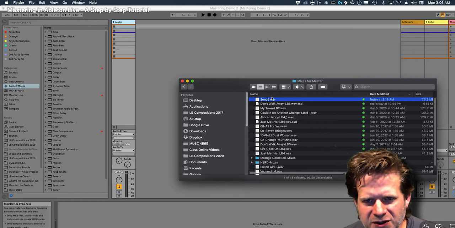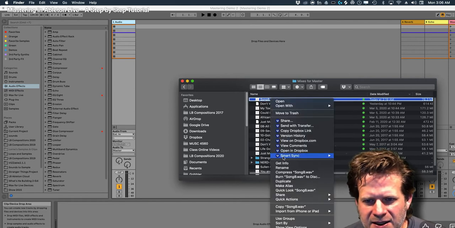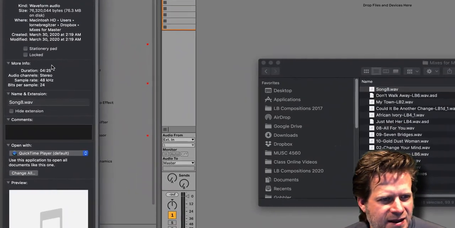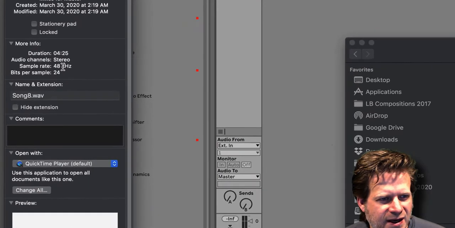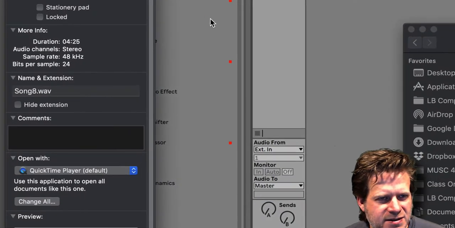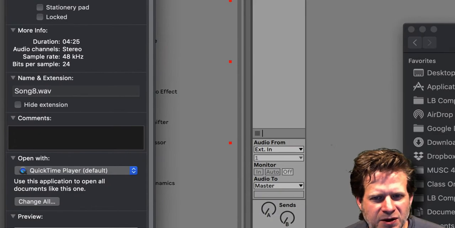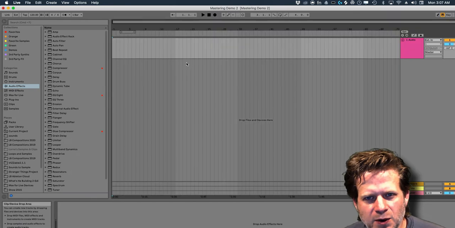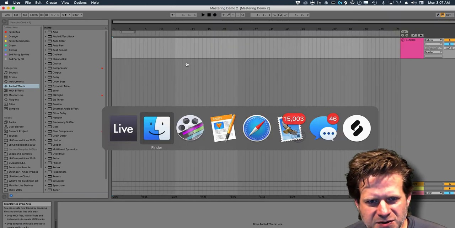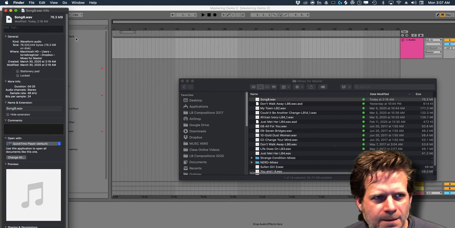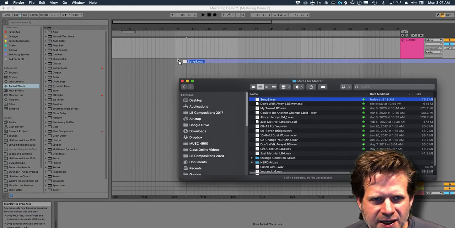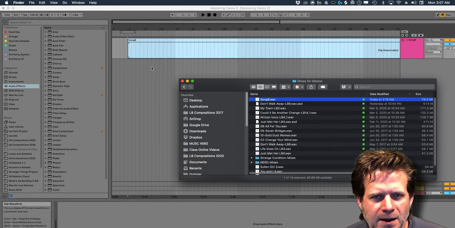48. So what I'm going to do is right click and get info. When I look over here on the left hand side, I can see it's 48K 24 bits, and that's exactly what I'm looking for. So I'm going to go into my arrangement view. I'm going to press tab on the keyboard and then go back to my audio folder, and drag that track into the audio track in Ableton Live.